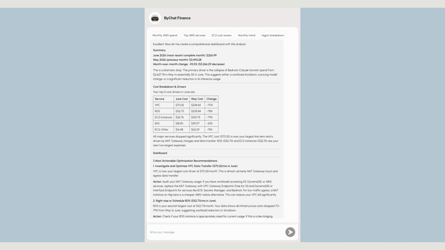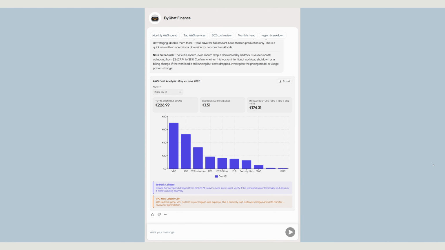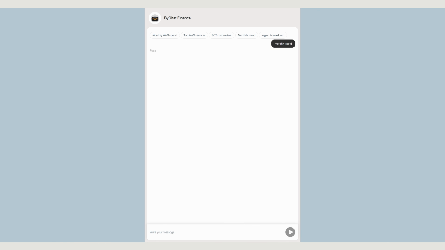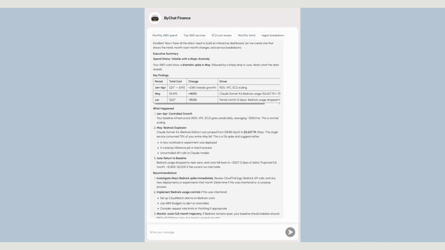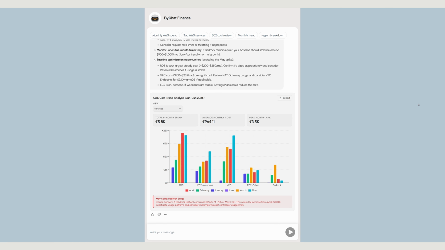Once the agent is ready, you do not need to build reports manually. Select a suggested question, and ByChat analyzes your cloud spend, explains what changed, highlights cost drivers, and suggests what to check next. Ask for a monthly spend trend, top services, regional breakdowns, or any other cost view.